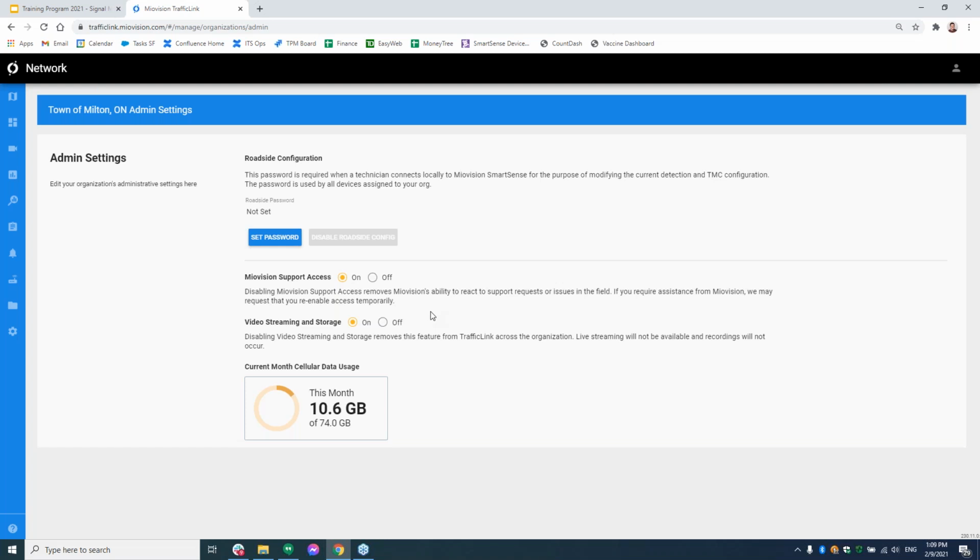This is a password that you can set on the device locally. So if someone were to attempt to access the device locally to either see the stream or the configuration, they need a password to get into it. And so the administrators get to control what that password is. There is only one password. All the devices will have the same password, but this is where it gets controlled.